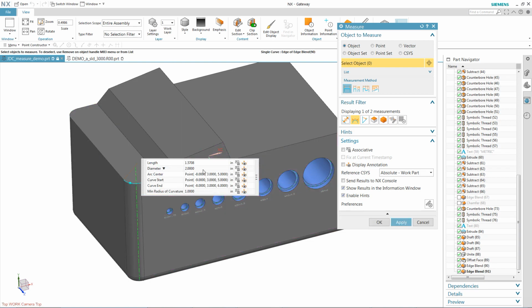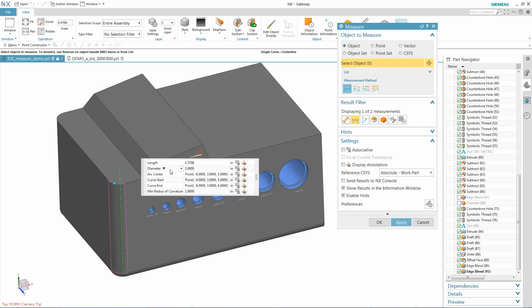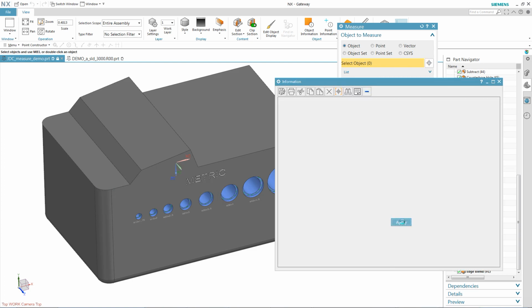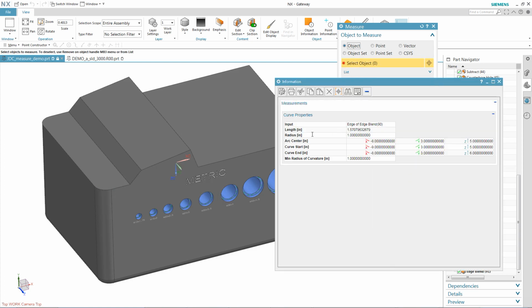And you'll see it gives me a diameter of 2. In this case, most people are concerned with a radius, and if I just do this pull down, it will show me the radius of it being an inch. If I want to show the results in the information window, which normally in this case you don't want to do, I can apply it, and it'll show me the radius there of 1 inch.